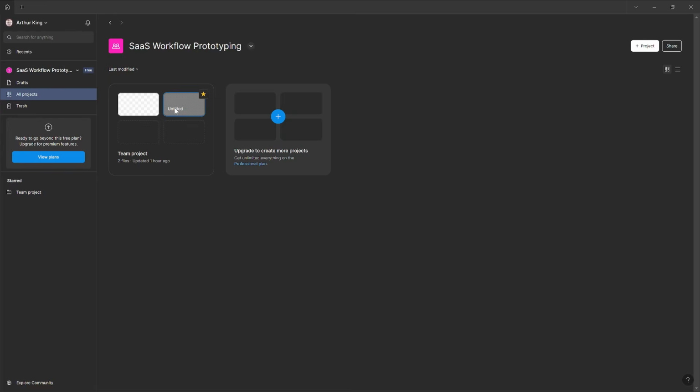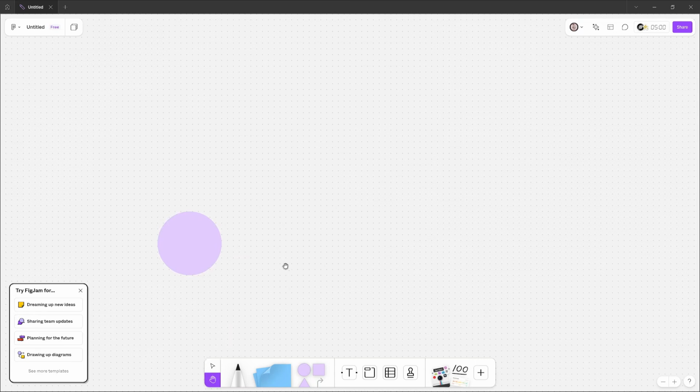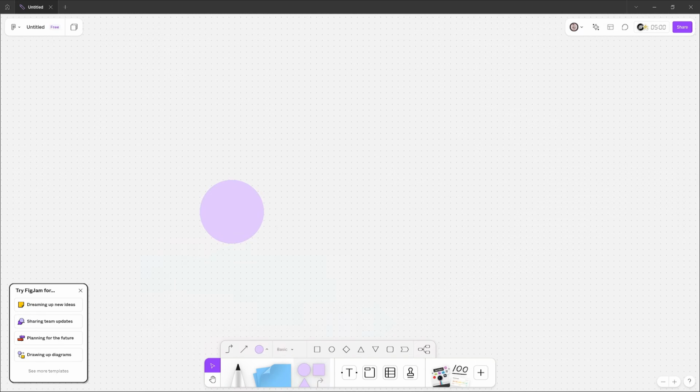Brainstorming and sketching workflows. The first step in our process is to brainstorm. Figma's collaboration features allow multiple team members to contribute to the brainstorming session in real time, which is especially useful when working remotely. Let's start by creating a simple workflow for a customer onboarding process for a SaaS platform. I'll use Figma's shape and text tools to sketch out a basic flowchart.